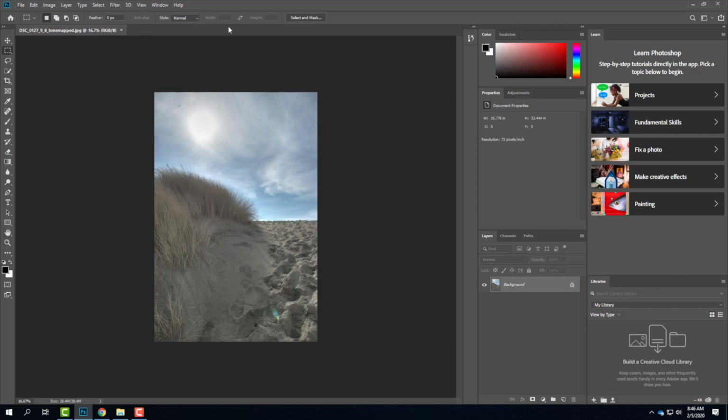Below that is a contextual ribbon right here that appears based on whatever tool you have selected. So right now I have the rectangular marquee tool selected, and it gives me options relating to the rectangular marquee tool. If I were to switch, for example, to the brush tool, it's going to give me options relating to the brush tool.